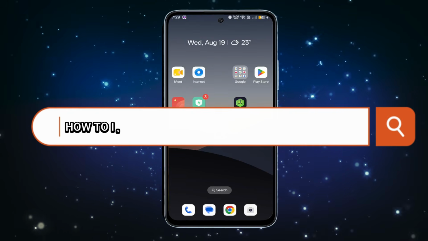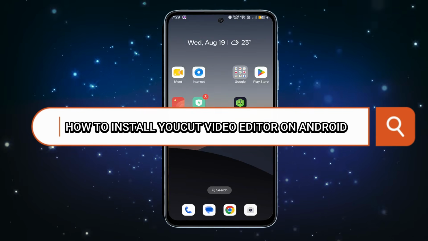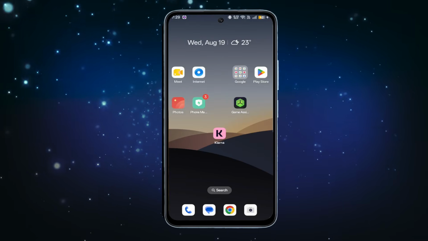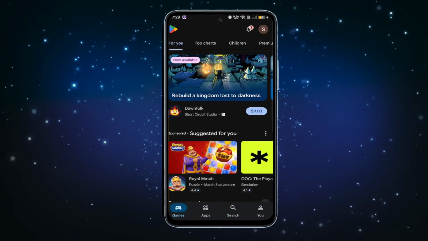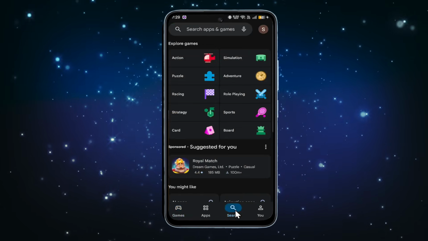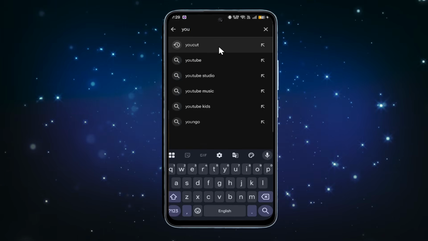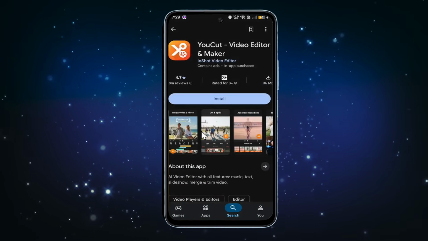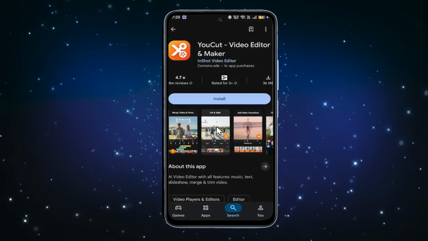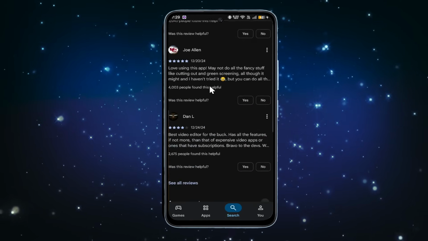If you want to install the YouCut video editing app on your Android device, then just follow these simple steps. Open up the Google Play Store on your device and now look for the search box. Go ahead and tap on it, and now just type in YouCut to begin your search. When you find the application, you can tap on it and check out the application details and various reviews left by users as well.